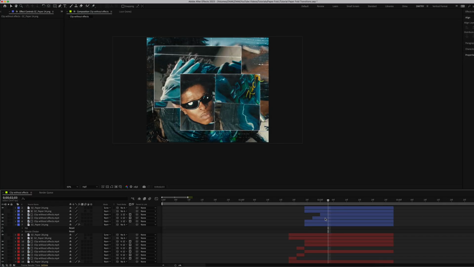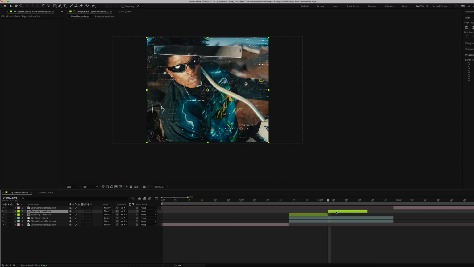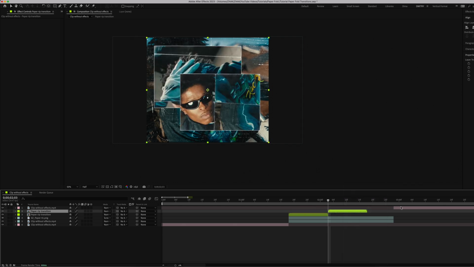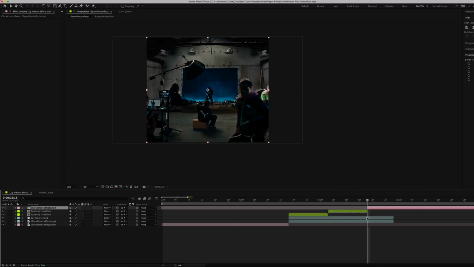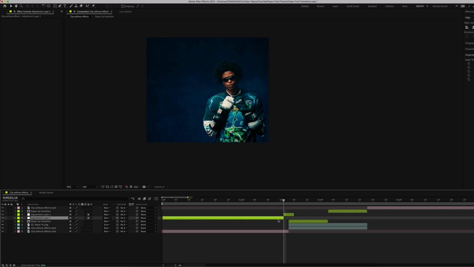Trim everything we don't need, create a composition and name it whatever you want. I call it paper rip transition. Duplicate our transition and drag it further, then simply create reverse time and trim the axis. Create a new adjustment layer, move 2 frames right and 2 frames to the left and trim it.